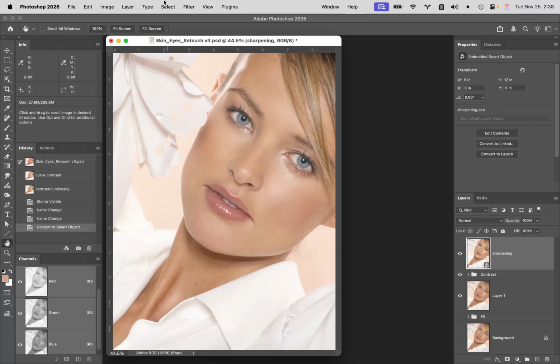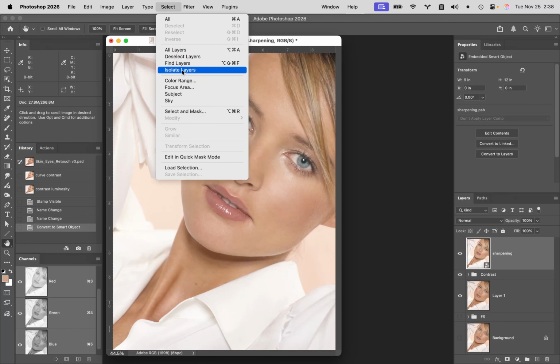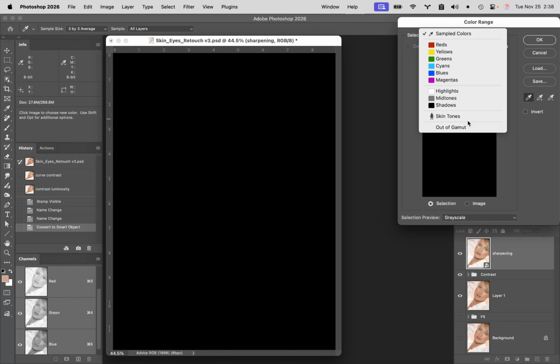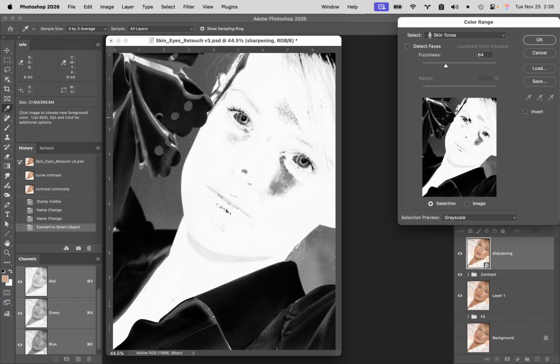To do that, up to the Select menu, down to Color Range. Now in Color Range, there's a drop-down menu here called Skin Tones. It never works. I'm going to click on Skin Tones, and this is what it gives me. I've got a background right here that's actually showing. I've got some parts of her blouse showing, and all of her hair has been selected in here. So I don't actually use this. I don't think it works really that well.